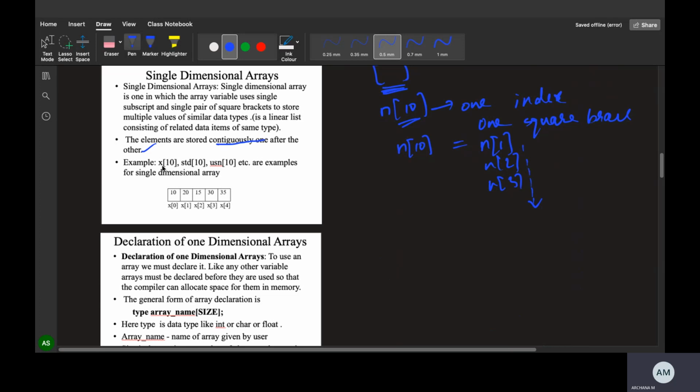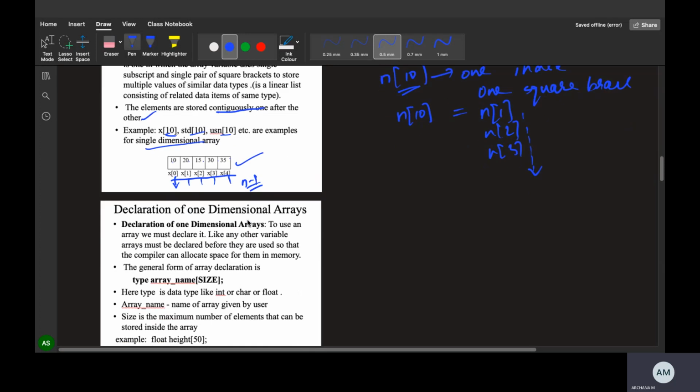There are certain examples given: x of 10, std of 10, usn of 10 are examples of a single dimensional array. How do we store them in the memory? This is how we store them in memory. The values are stored and indexing is done here, and indexing always starts from 0, 1, 2, 3, up to n minus 1. This is how we store the elements in an array. This is a single dimensional array.